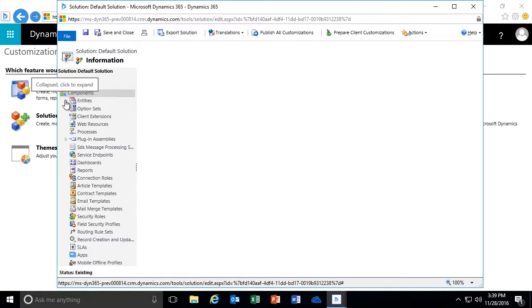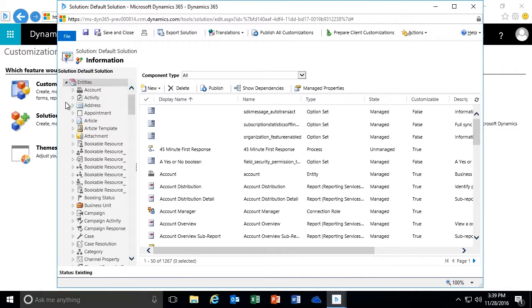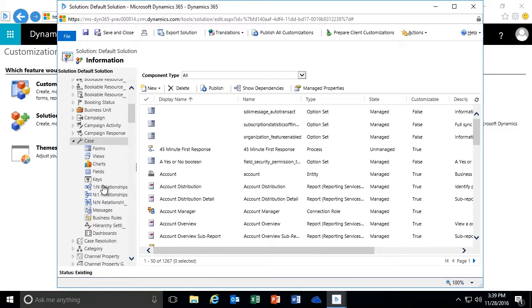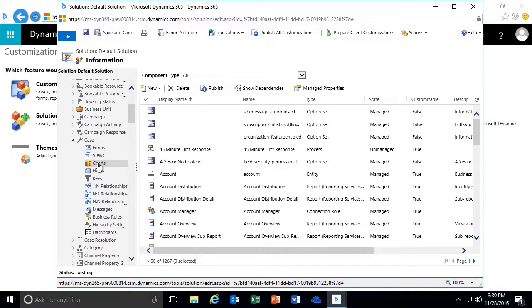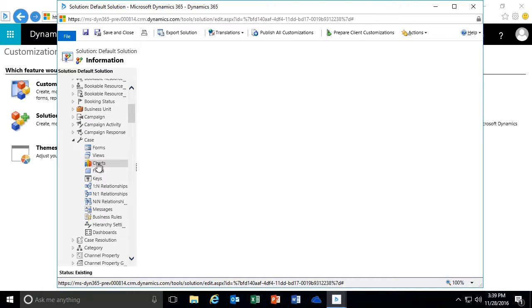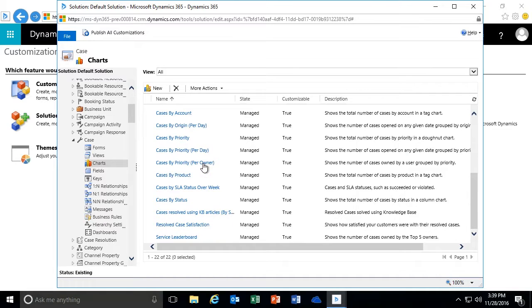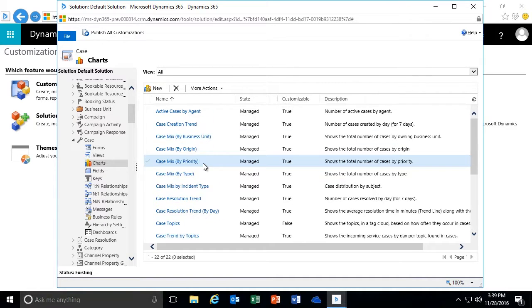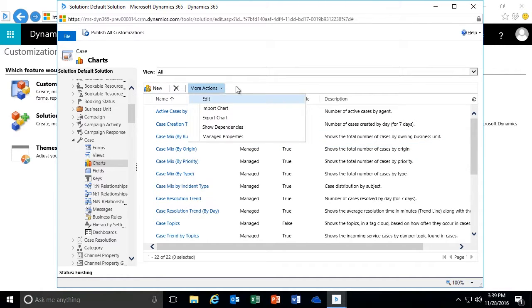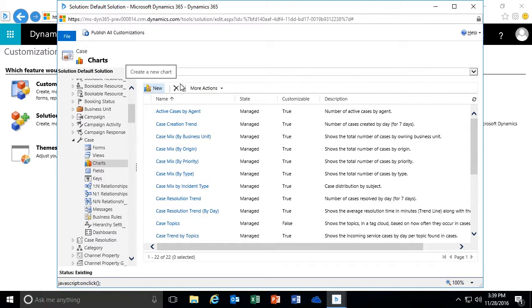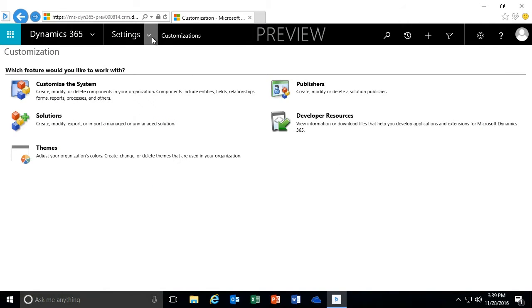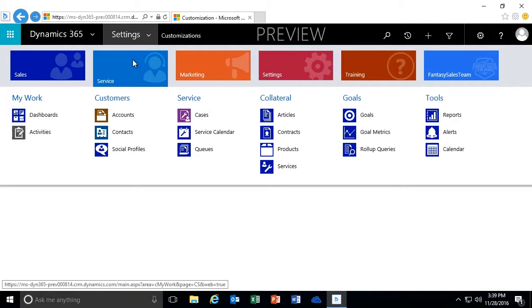and I look at the different information from here, you'll see I can expand on my entities. So let's say I want to go down to case and I expand cases, and you'll see I have an option there for charts. When I click on charts, you'll see here are all of those system charts that we just took a look at. So now I have the ability to modify those, or as you see in the command bar, we also have various actions we could take, such as editing the existing ones or even creating new system charts.